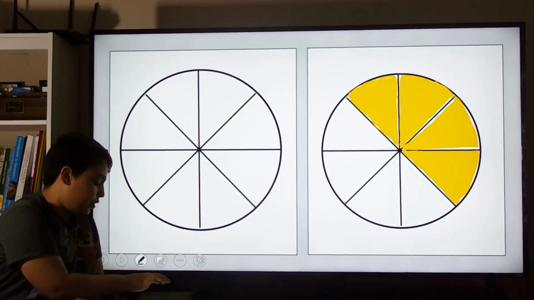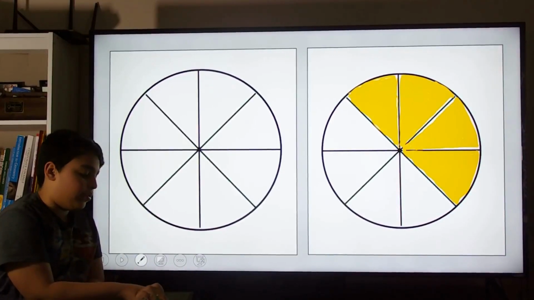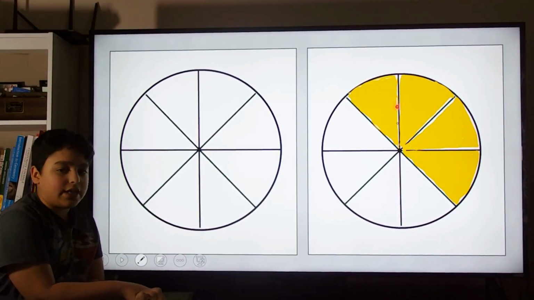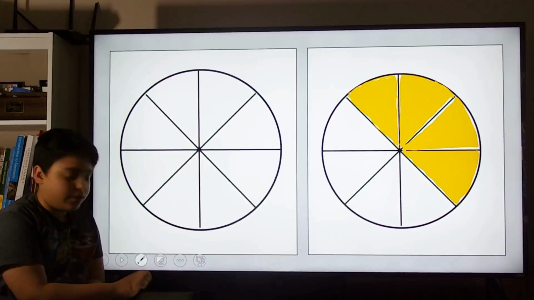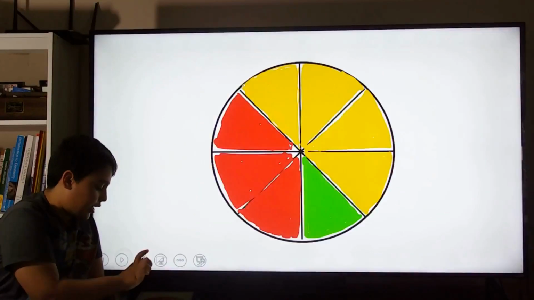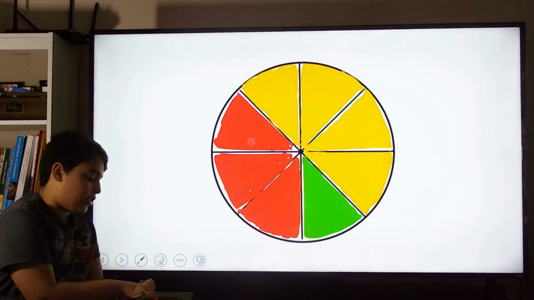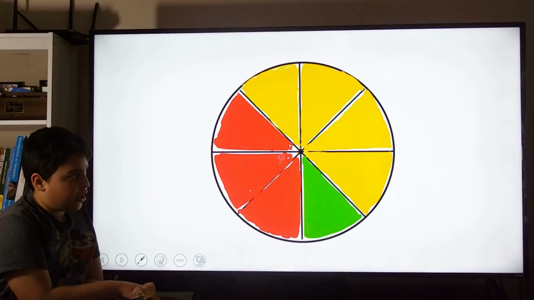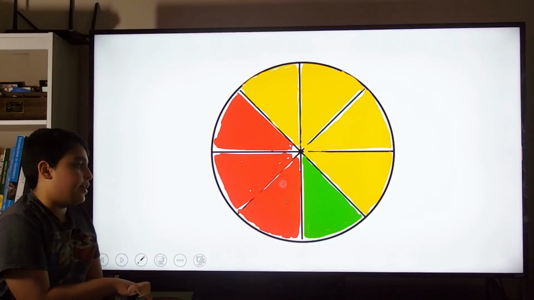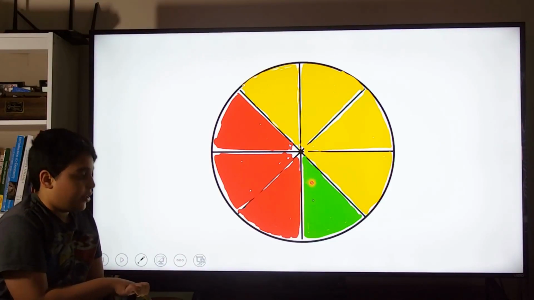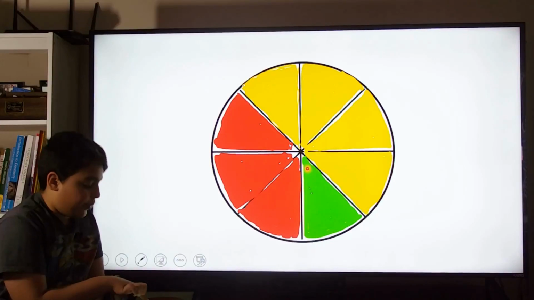So we knew that the cats were yellow, and there are 4 cats. So we shaded in 4 sections of the 8 sections yellow. And then we shaded in the rest. So since there are 3 fish and the color for the fish was red, we shaded in 3 sections for the fish in red. And then finally we shaded for the rabbit green.